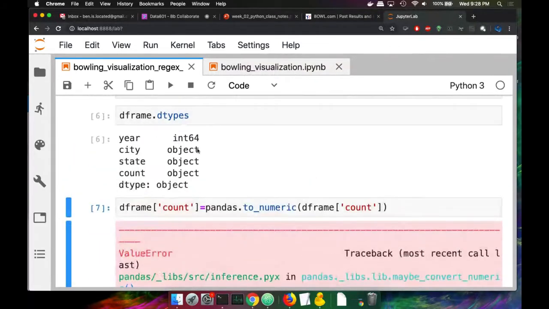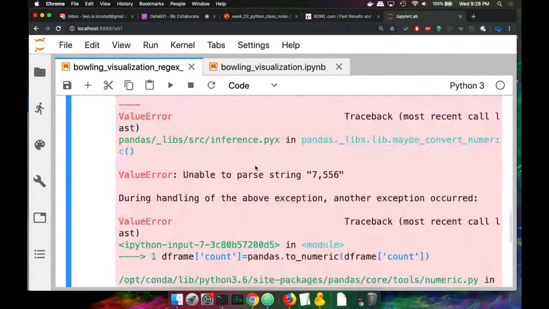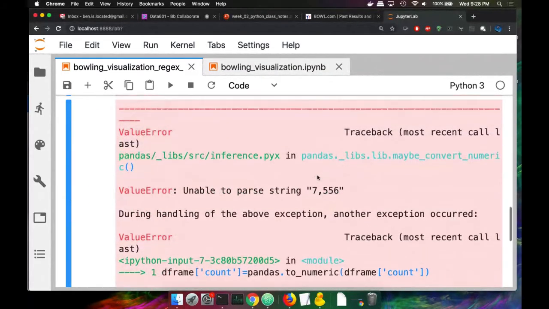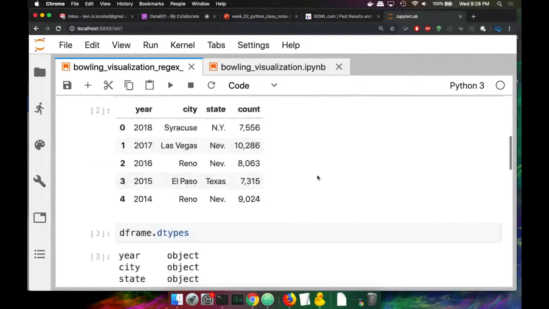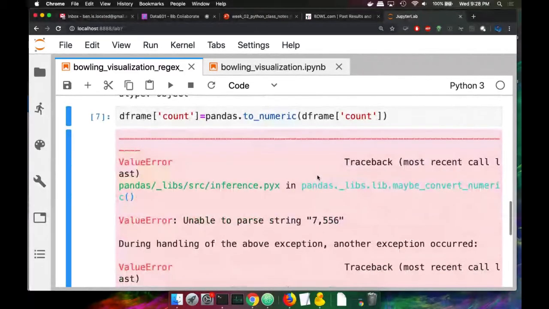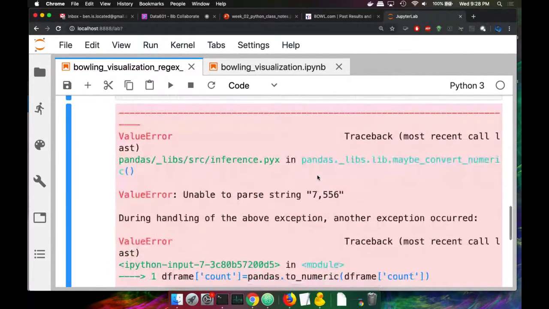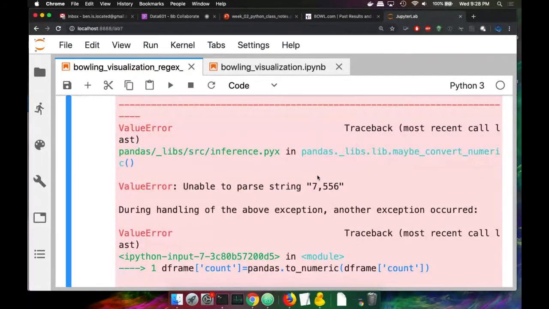Now we feel better that the year is an integer and the count is an object, so now we try and fix that. But now I've introduced a new error. So remember, I use this trick to set the delimiter to comma space, so that interprets this as a thing because it has a comma in it. That's unfortunate, right? So now we have to go and fix that problem. Just layers upon layers upon layers of problems to fix. All right, so it didn't like the fact that my string had a comma in it.